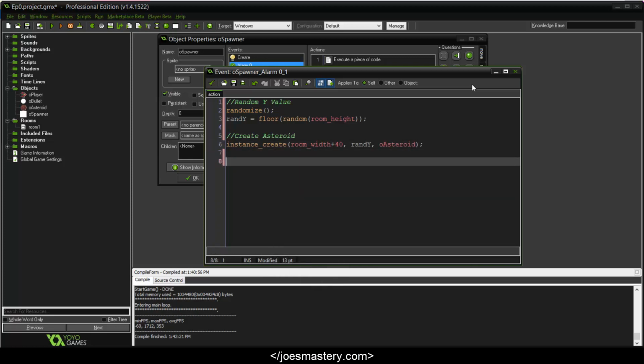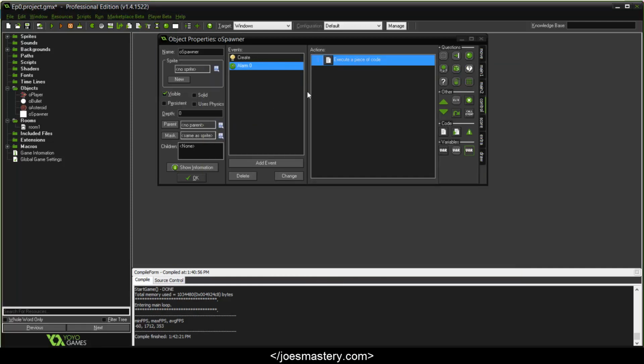Now we have created it once. So now let's call this alarm again. So alarm 0 equals spawn rate. And this is going to be recurring, so we're going to call it again. Cool, take that. And it's looking pretty good.